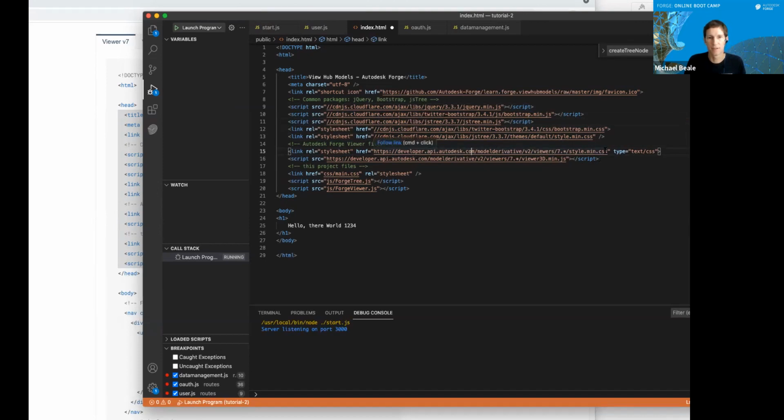First one is that the Forge viewer, to style all of its toolbars and its pop-ups and things, uses its own style sheet, and that's this one here, style.min.css under the model derivative endpoint. And then the second file is the actual JavaScript. So the 3D engine, which is powered under the hood by an old version of Three.js, version 71, is this file here, viewer3d.min.js.